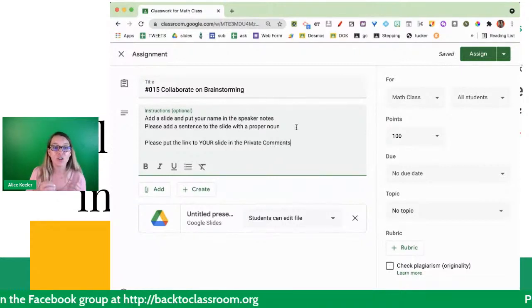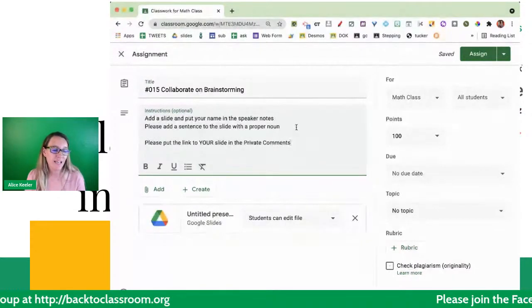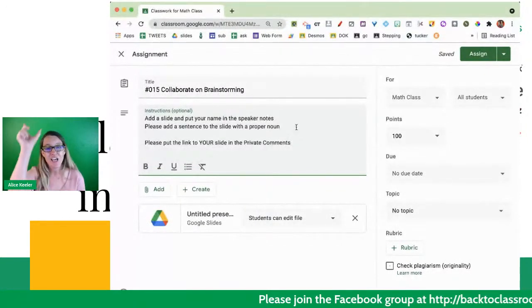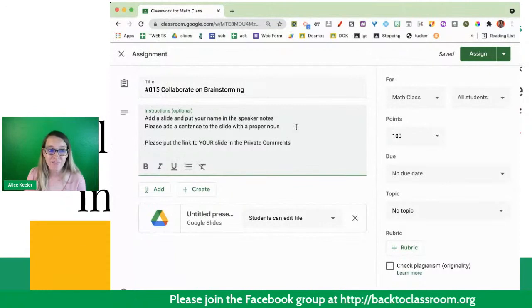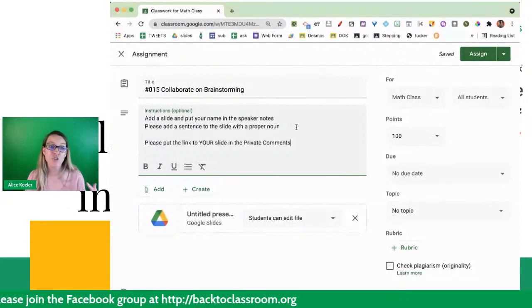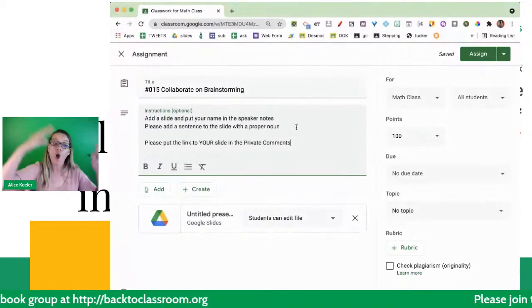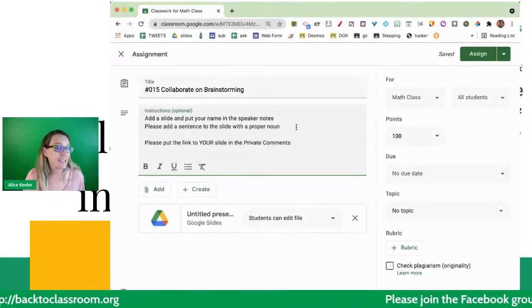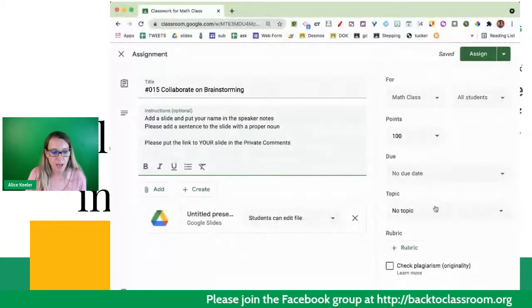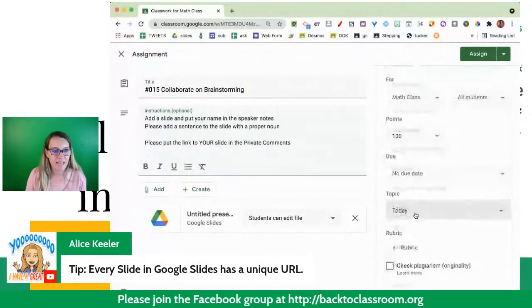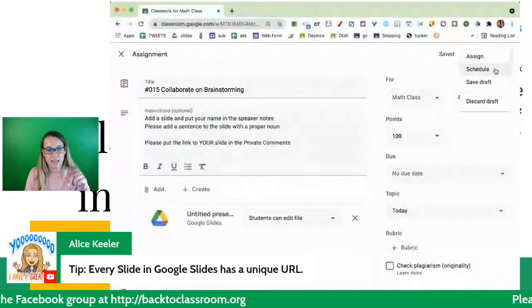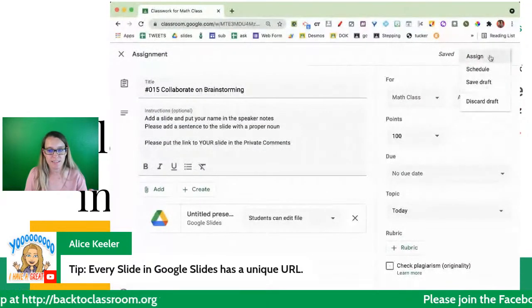So here's a fun fact. Every slide in Google Slides has a unique URL. So if you're working on slide 15, if you copy the link to slide 15, then it's going to go right to slide 15. So this is how students can turn in their individual work when we're all working together in the same Google Slides. Okay, so I'm going to do my topic. My topic is today. You can use the drop-down menu to assign or schedule or save as draft. I'm going to assign it.